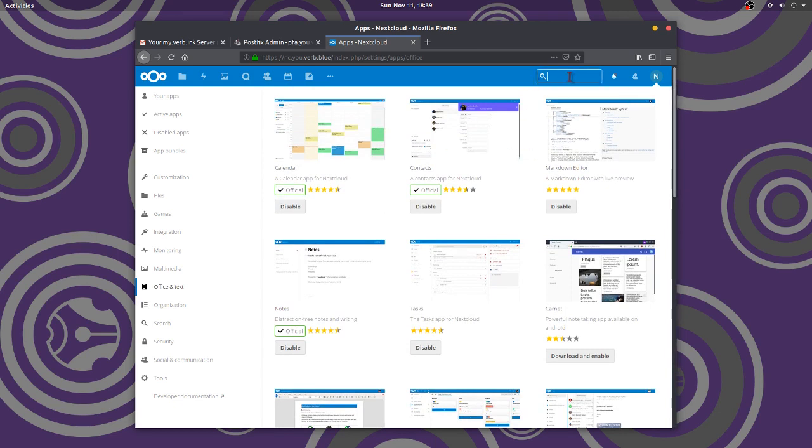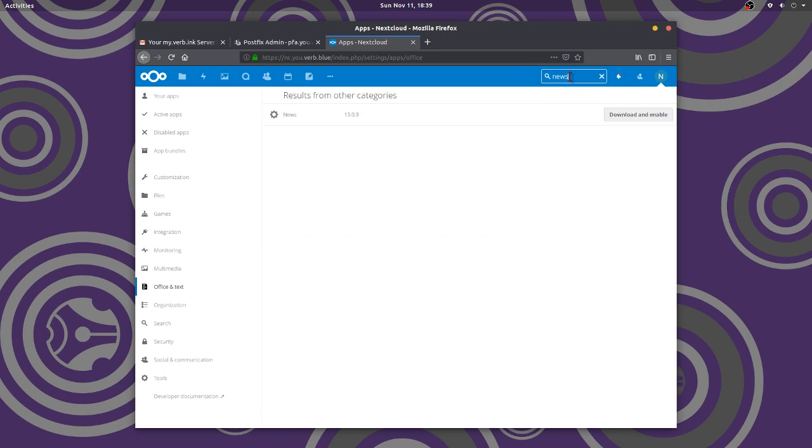Can I search here? Can I search for news? Is it news? News. There it is. Other categories? I don't even see it. It's not even in the list. I had to search for it. Other categories. Download and enable. So we're going to install it that way. News. I want the news app. It wasn't here in the list. It's weird sometimes. That's okay.